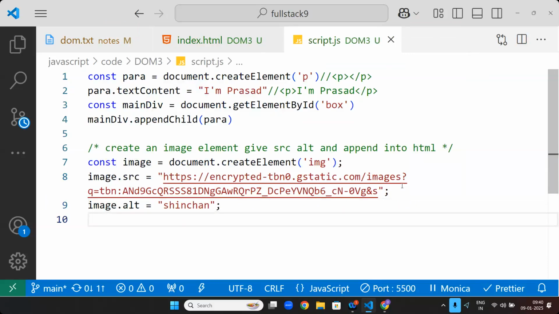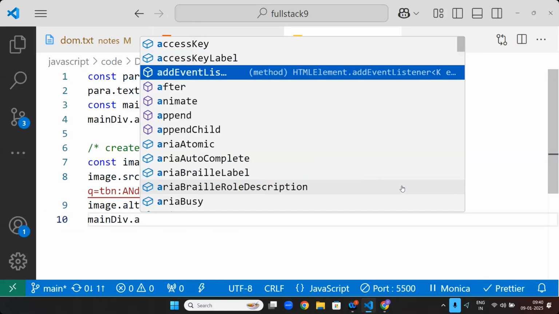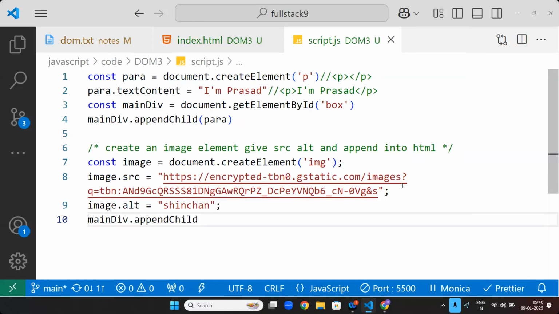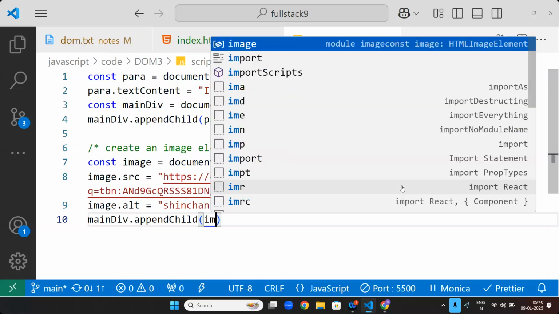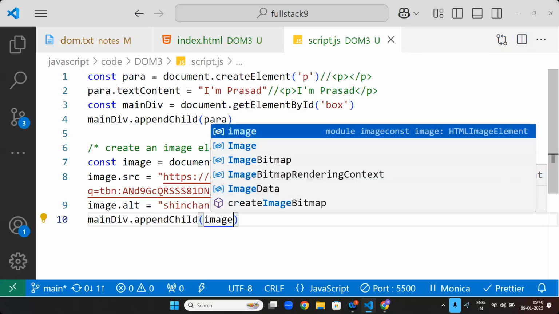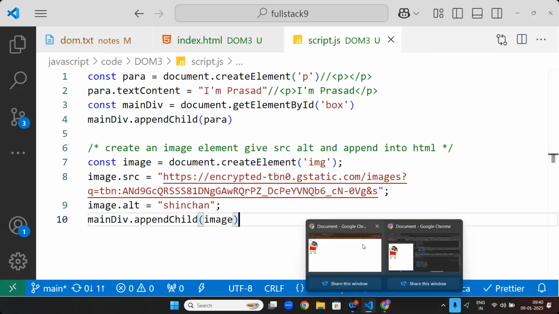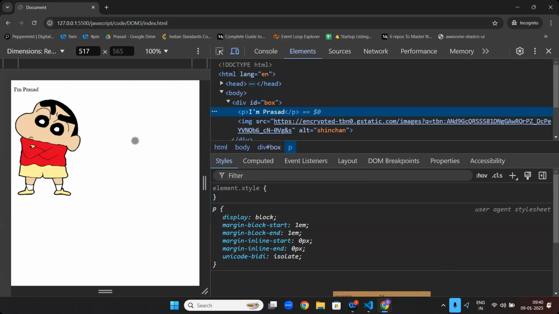Now, main div dot appendChild. So what is appendChild? appendChild is used to add one element. Here I'm adding only one element, which is image. Earlier also I added one element, paragraph, separately. If you are adding both at a time, you will use append. What you will use? Append. Now can you see? It printed something, I'm Prasad.